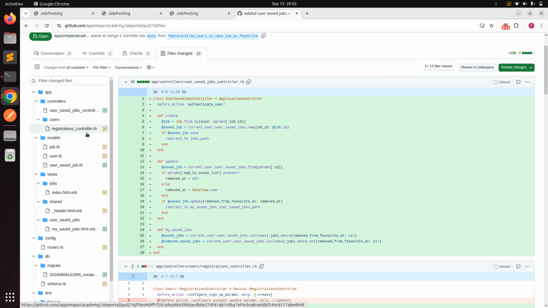Okay, so whenever you see a red signal, that means you deleted something. Whenever you see the green signal, that means you added a new file. And whenever you see this orange kind of sign, that means you modified that file.